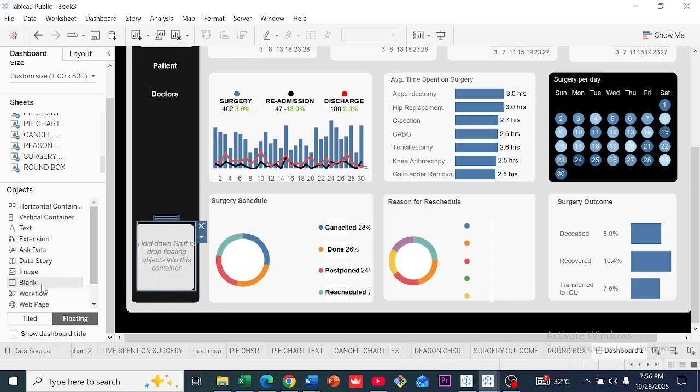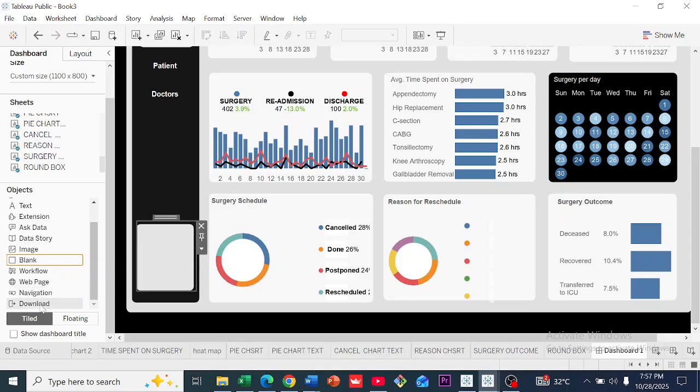Now I'll be adding a blank. What I want to add on this page is a download or export icon, so let's go ahead and do that. To do that, you can see the download. So let's put in download.